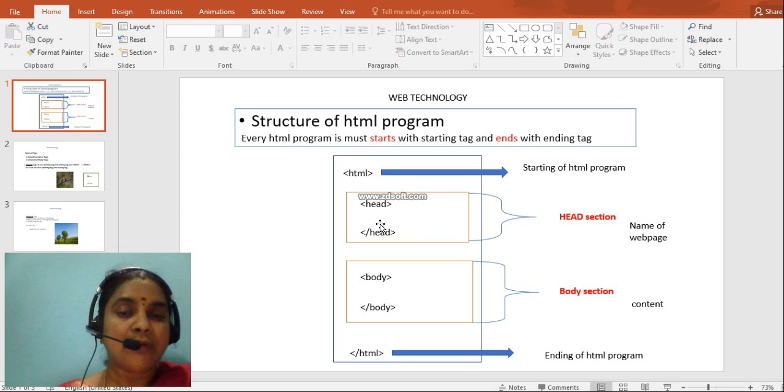We have to write in this between the starting head and the ending head, you have to write the name of the web page.